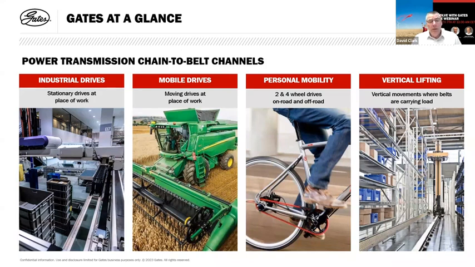Going from left to right here, we can start with industrial drives. So these are stationary drives at places of work. Basically, machineries within a factory application is a good example. Mobile drives are those on agricultural and construction industry. You can see there a combine harvester with many drives within it, but it's a very large and still growing segment, and it's one which I think has a lot of opportunities for the evolve to the Gates solution or a chain to belt solution.